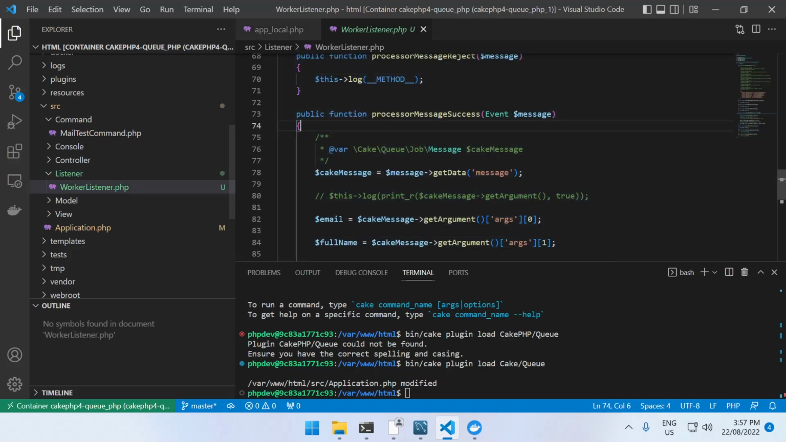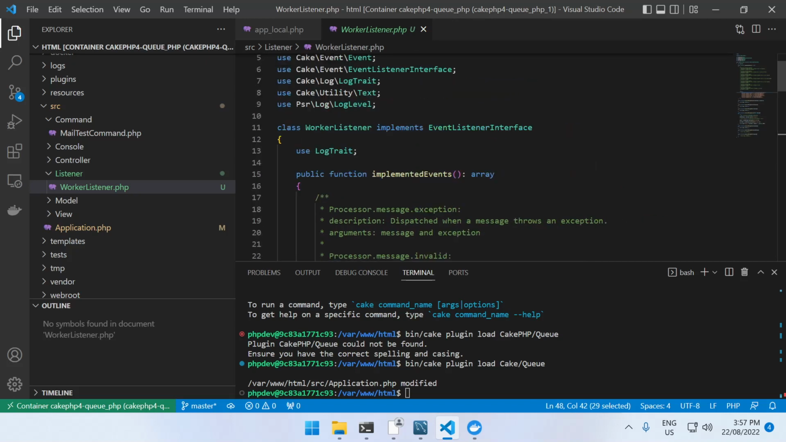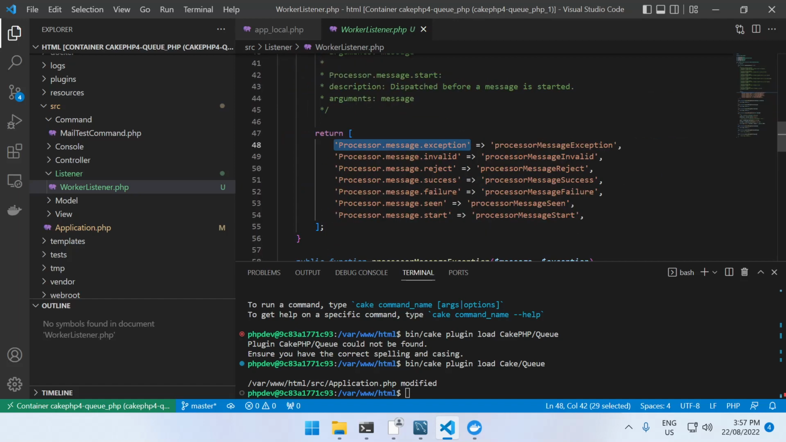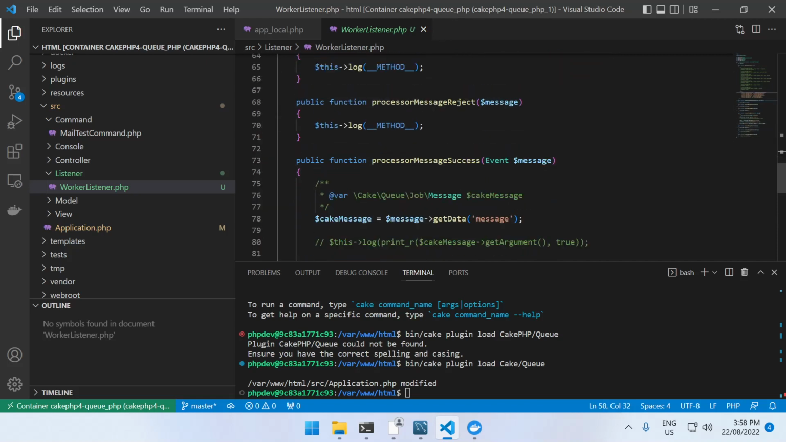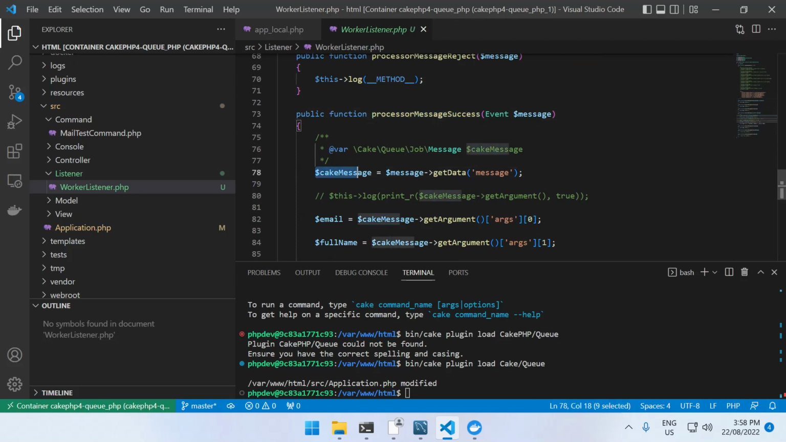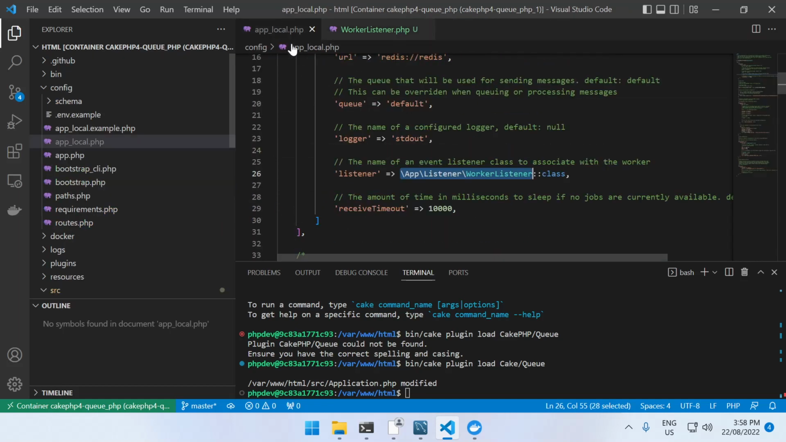Now what's inside our WorkerListener? Every event that the CakePHP Queue plugin raises, the listener's job is simply to listen for that event. So whenever CakePHP Queue plugin raises a specific event, this listener can hear the event and then trigger some application logic, whatever you'd like. At the moment, all I'm doing is logging. If it sees the event, it logs a method, with the exception of message success, where it's getting the message a bit and then logging that message as well. So that's required for successful running of the CakePHP queue plugin.